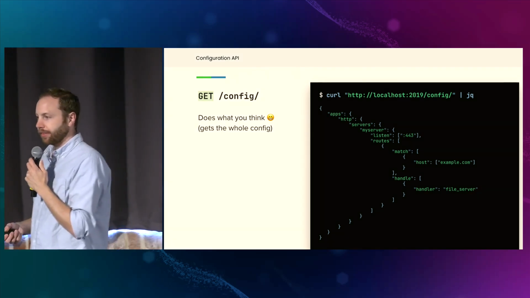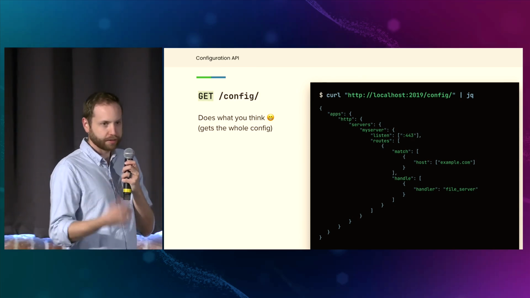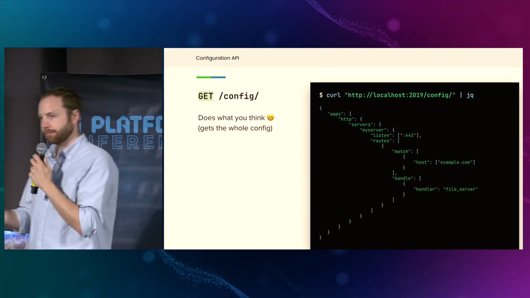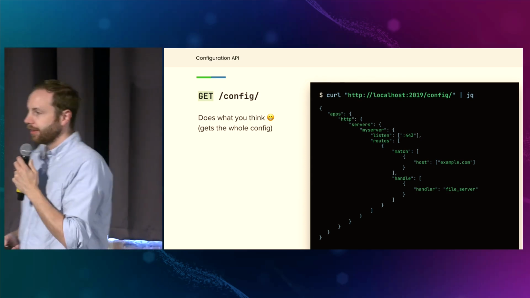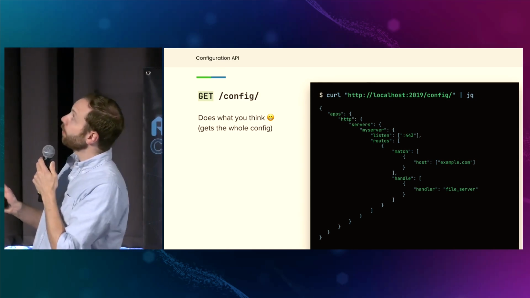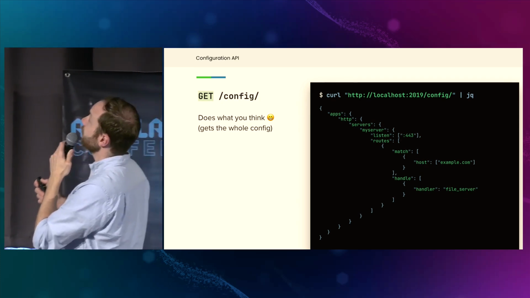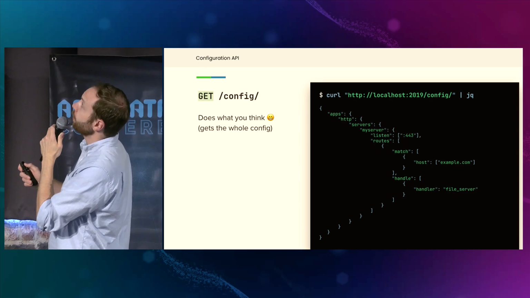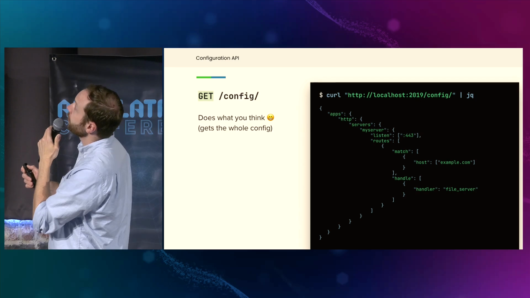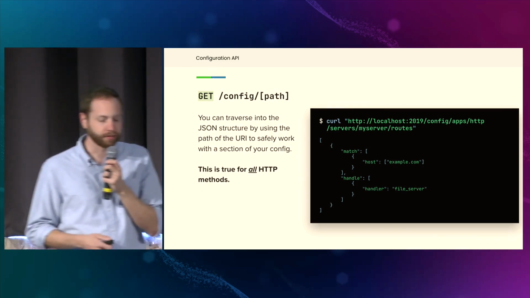You can, of course, get the running config with a GET request, and this prints out the JSON that Caddy is running. You'll always get JSON, even if you give it a Caddy file, because Caddy runs JSON. But what's really useful about this, actually, is that you can drill down into the config. So if you want to get just this HTTP route right here, you can add to your path apps/http/servers/my-server/routes. When you do that, you get just that part of the config.